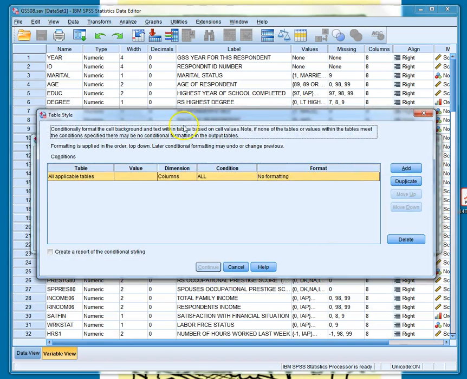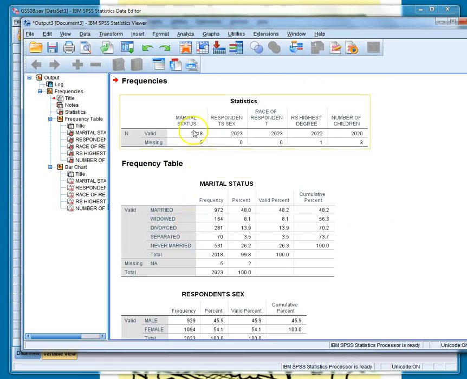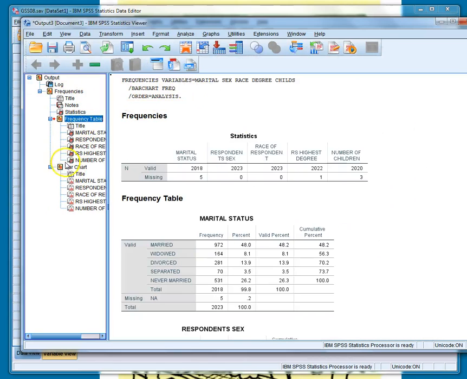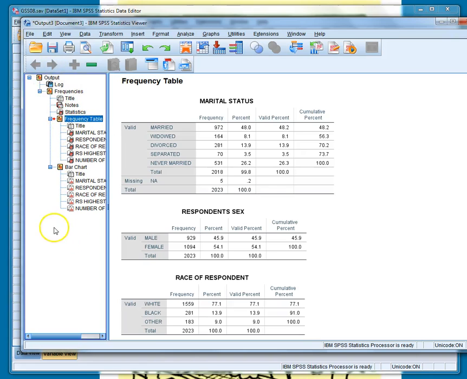Style, there's not anything that's going to help you there because we don't have styling templates. All right, I'm going to say OK. In my output window here, I have a table of contents, so I can go straight to my frequency tables or jump down to my bar charts, back up to my frequency tables. I can delete from there. It's helpful when you have a lot of output.